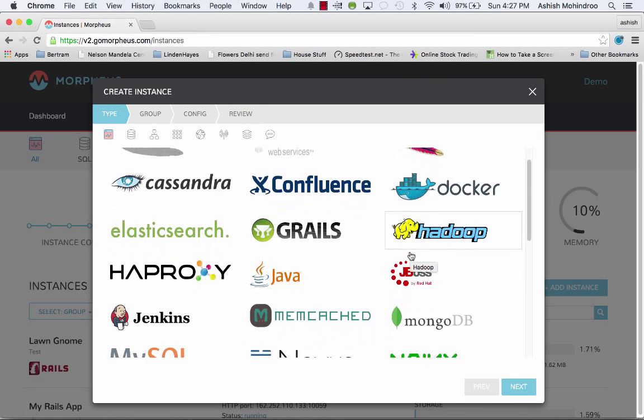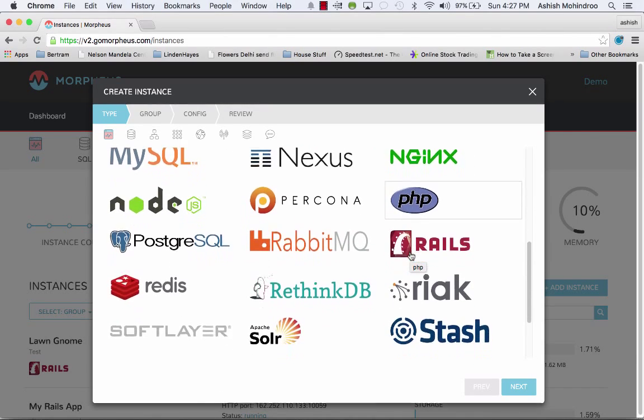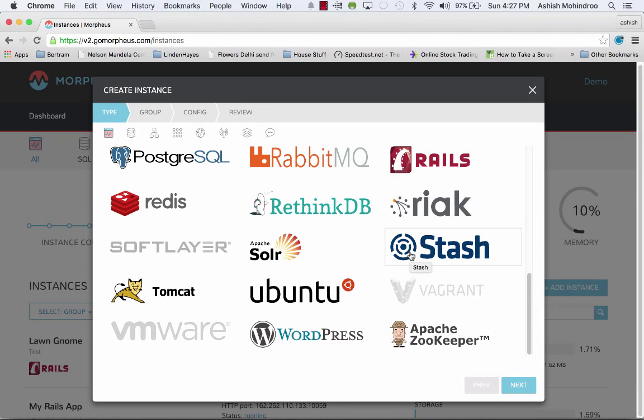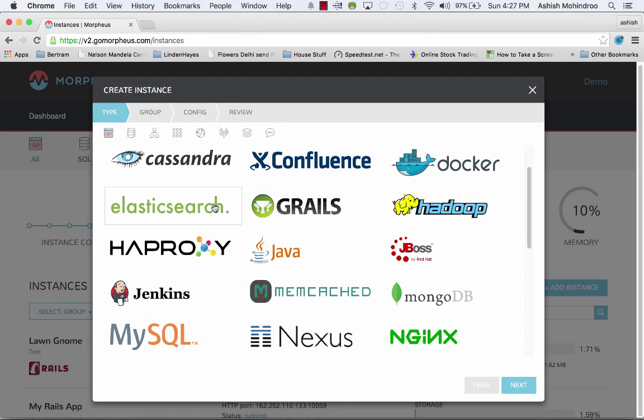As you can see, we support a large number of databases, applications, and IT systems within Morpheus. Some of these are being explained in other videos, but for now, our focus is on ElasticSearch. In this demo, we'll be provisioning ElasticSearch on Amazon Web Services or AWS.